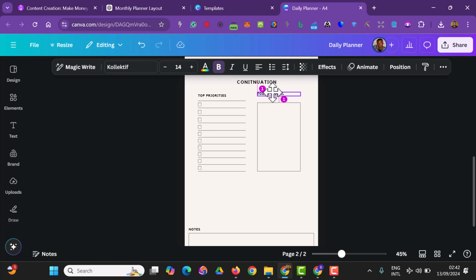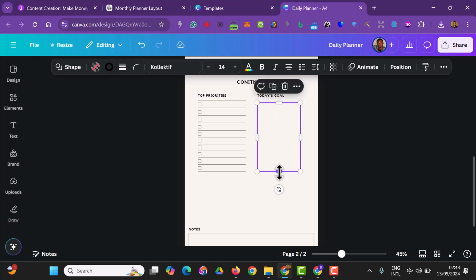So I could just take this a little bit up. I want it to align properly. As you can see, the red lines mean it is aligned properly with that. So I'm going to leave it at that, and this could just have something like this, and it's properly aligned.